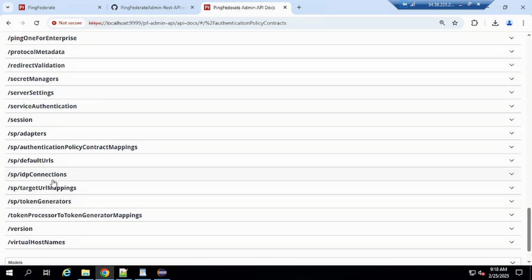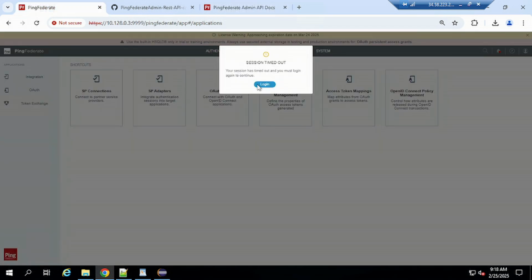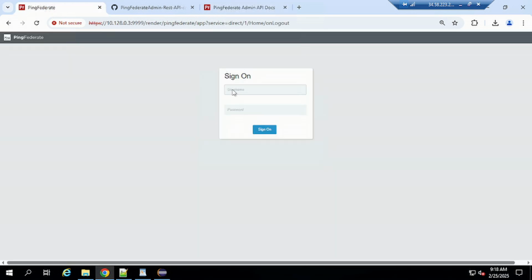I'll give you one more example of the advantage of REST API. Let's say someone tells you, hey, can you give me the list of SAML connections running in the PingFederate in your environment? Maybe you don't have backend control on your side, you have only the administrative console, and someone is asking you to go and export all the SAML connections. Let me go to PingFederate. Let me log in, one second.